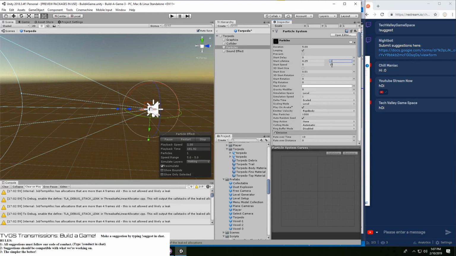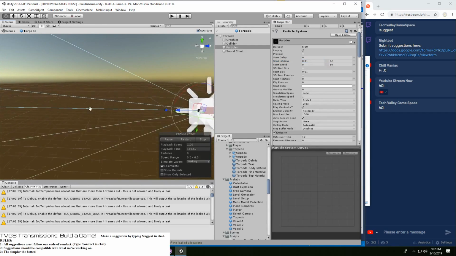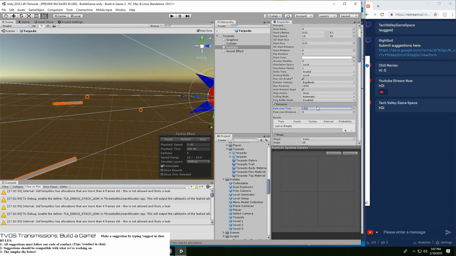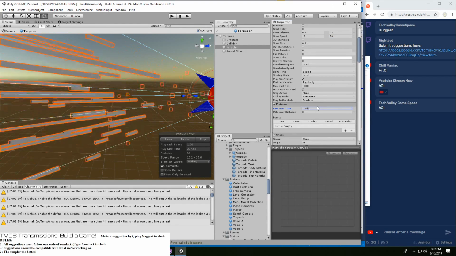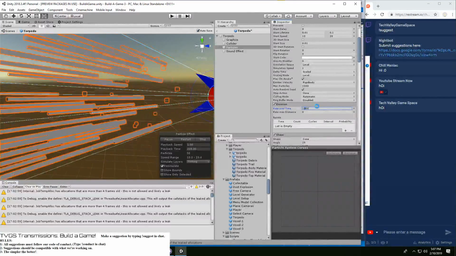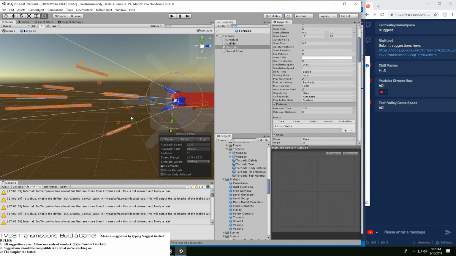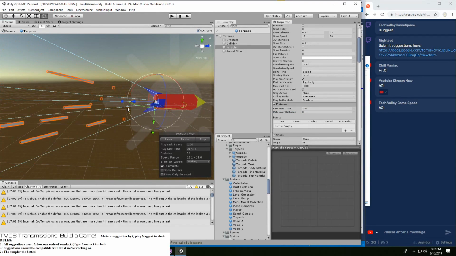Yeah, so make it so like 0.1 isn't weird, and then 0.01 isn't weird either. Make it so that doesn't look bad. Well, it looks bad, but that's not the point. And then we can start the speed to be like 10 and 20, and then make the emission rate much higher. Okay, well that's too high. Yeah, so there we go. That's looking a little closer to what I want.